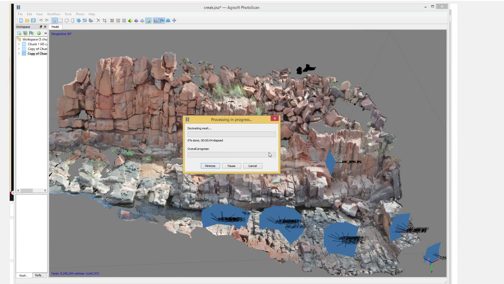So it takes a while to go through this process, and actually you don't necessarily have to do this decimation process in PhotoScan. You could use another bit of software to do it where you've got a little bit more control, but it's built into PhotoScan, so we'll use it and see how it goes.